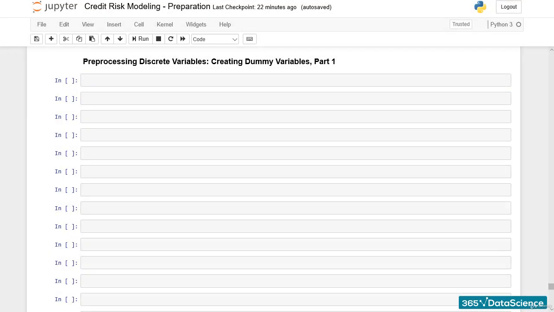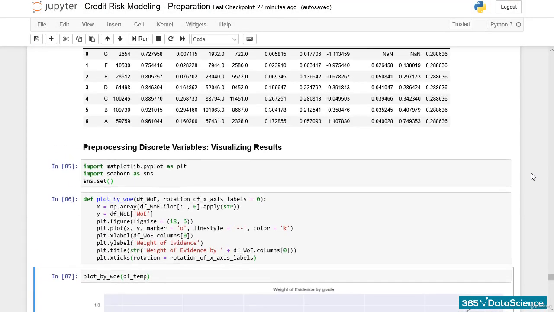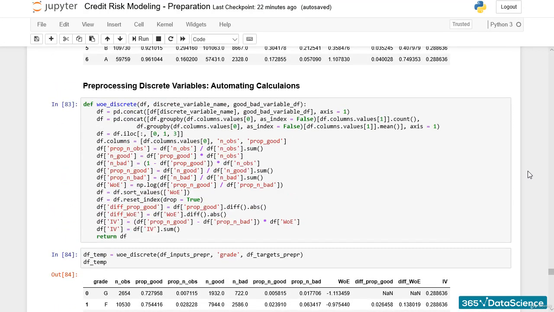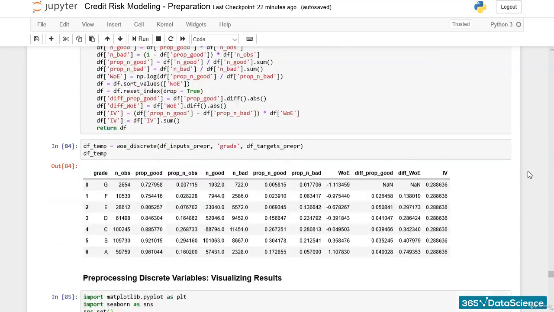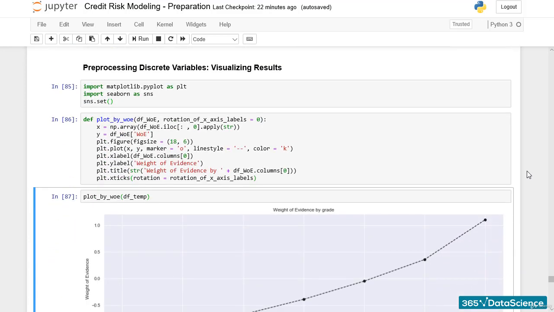Alright, great. In the previous lectures, we wrote a function to calculate weight of evidence for any discrete independent variable with respect to an outcome variable. We also wrote a function to visualize how weight of evidence changes across the categories of the independent variable. It took us a lot of time, but these efforts will pay off, I promise you. Now, let's apply these functions to calculate and visualize weight of evidence for all discrete variables we've decided to use in the probability of default model.